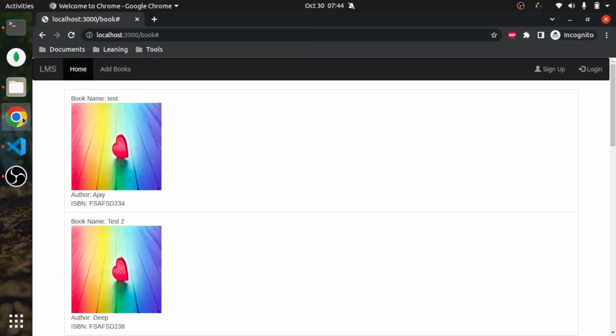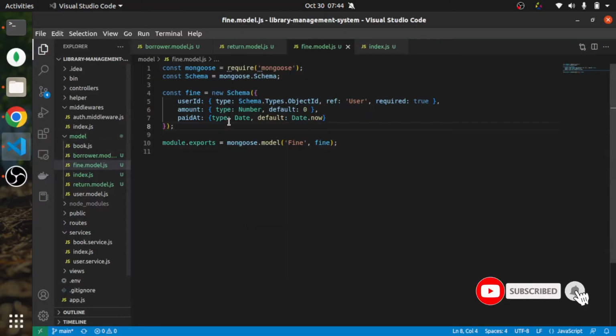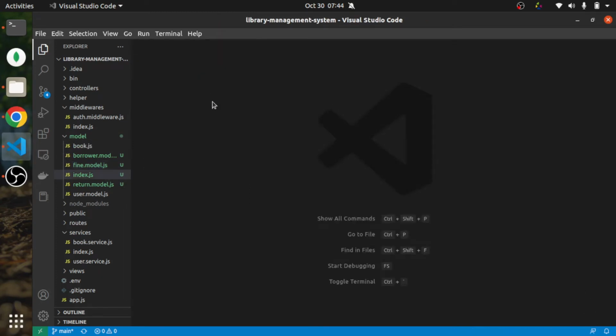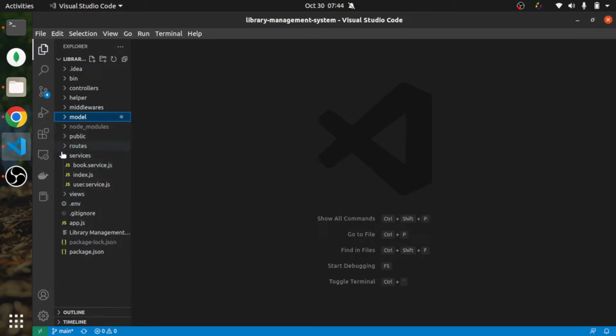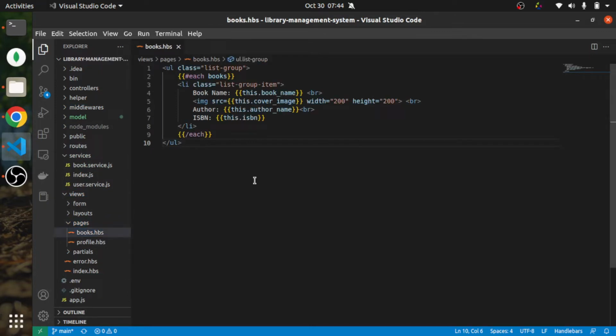Okay, so now let's close all these files and go to the view and pages, and here we will be having books.pages. Now instead of writing it in the list group, we will be working with a row in Bootstrap. So just copy this one, copy this thing again, and change it to row.